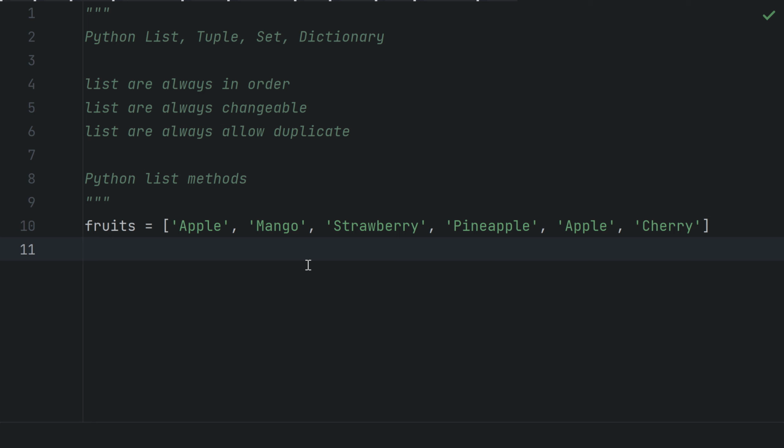So in this tutorial, what we are going to be doing is very simple. We are only going to be accessing the methods that we have in Python lists. So how do we access the methods? Let's dive into the course.